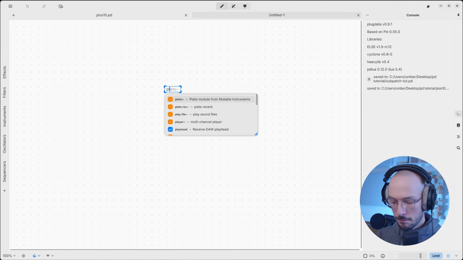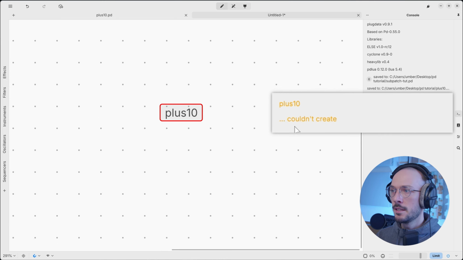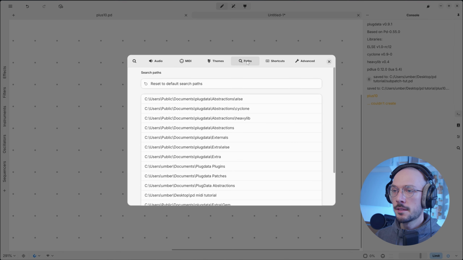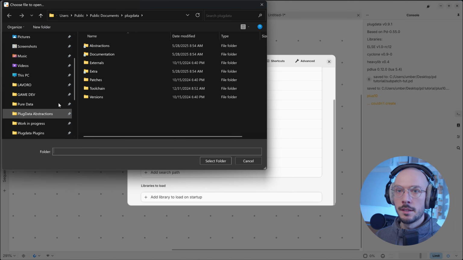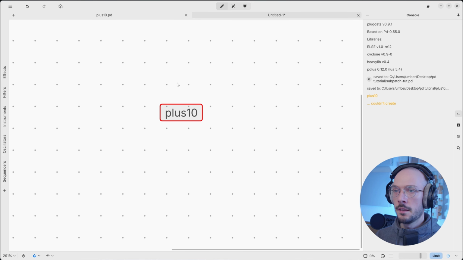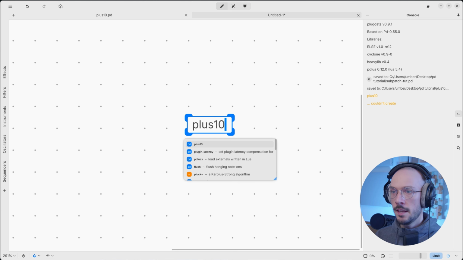If I type +10, nothing happens. Error: +10 couldn't create. The reason is we need to provide Plugdata the folder path where we saved our abstraction. So we can enter the main menu, Settings, then Paths, and if we scroll down, we can add search path. My folder is in Desktop and PD Tutorial. Select folder.